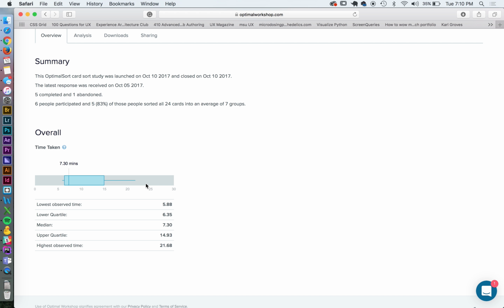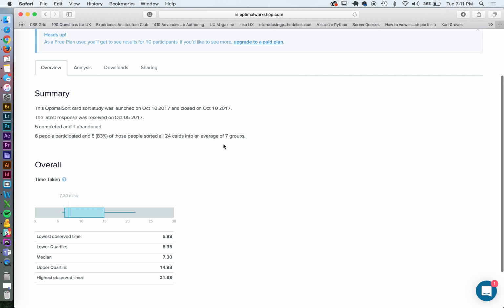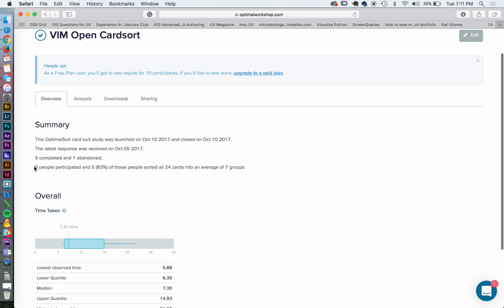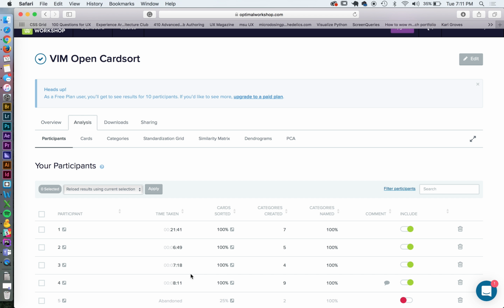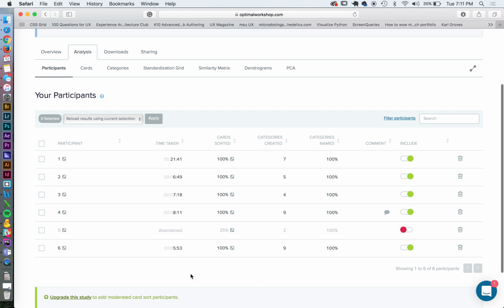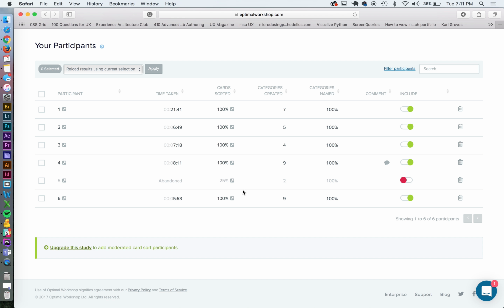Here it shows you how long people took to complete your card sorting activity. As you see here, I had 6 people participate. Well, really 5, because only 5 of them actually finished the card sorting. So let's do the analysis. You can see the different participants and what they did with their individual cards. You see this person abandoned, so you can choose to include or not include certain people.